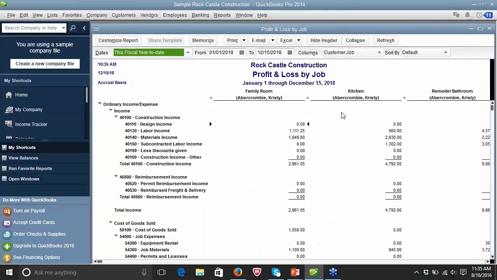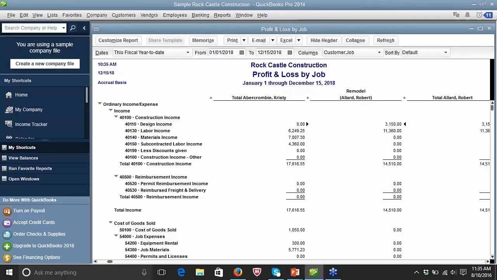And here's another possible one, a profit and loss by job. In this particular company, it's a construction company. So they can look at it, as you can see, on a job-by-job basis and see how their profit was impacted by what type of customer, and make some decisions on planning for bidding future jobs for that type of customer.